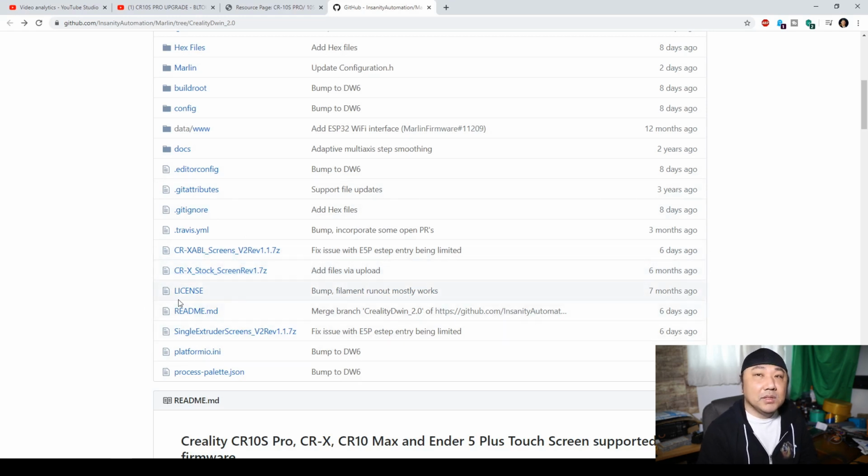CR just means that it's Creality. They put a prefix of Creality on it, and then X is for the different types of machine. Because Creality has a lot of different printers, they are using the same layout, the same firmware, or the same touch screen for a lot of their printers. And that's why you have this X right here.